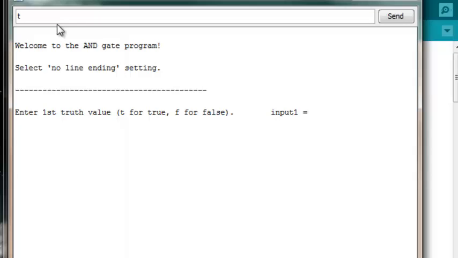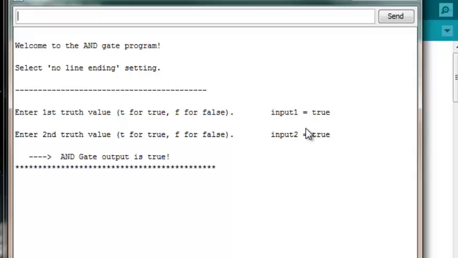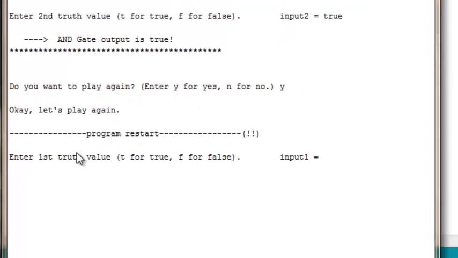Say for the first input, we'll set it to true. And notice we get visual feedback that yes, we just set it to true. We can set the second one to true. And then the output should be true, and it is. Then we get our prompt: do you want to play again or run this gate program again? Well, yes. Let's go through the three other possibilities.